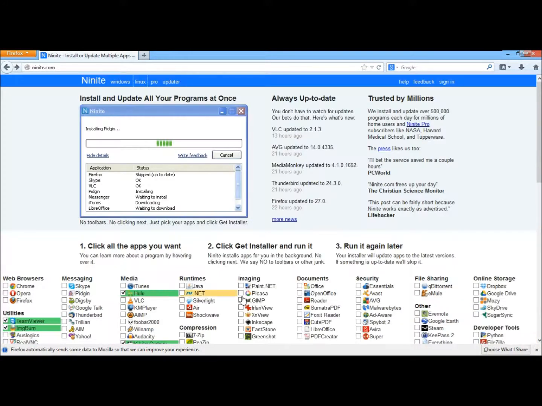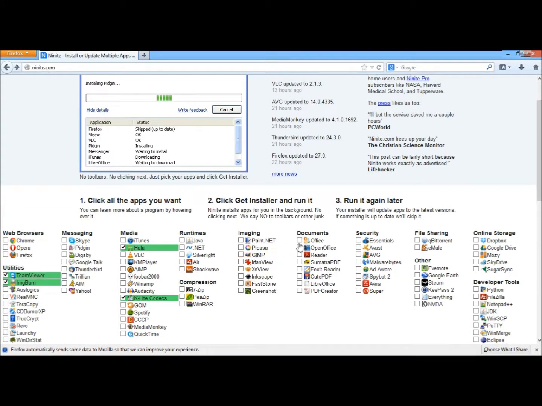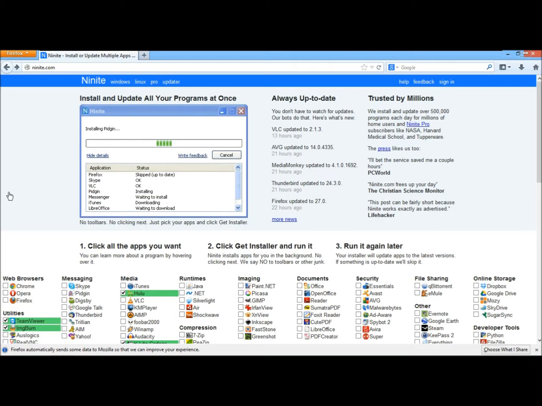I'm going to go back. One thing it does have here in Documents, it does have Microsoft Office. You do have to have a product key to use this. You can't just download this and install it and start using it. Now, is that cool or what?